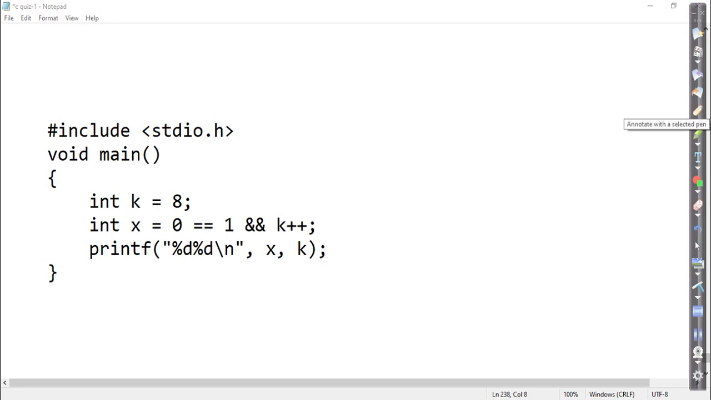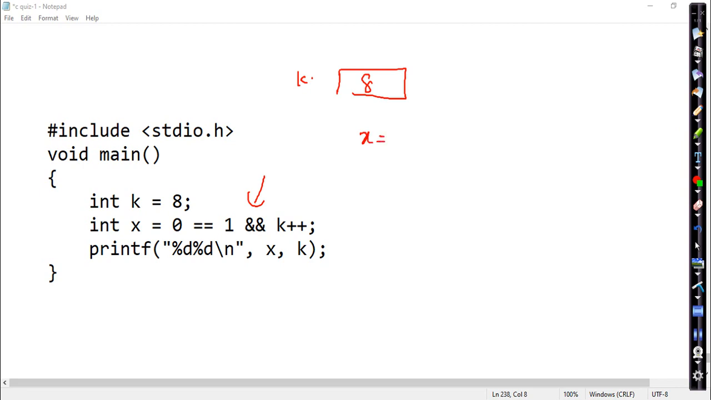So just take out the next question. k is equal to 8. Here this is also an expression linked with logical operators. x is equal to 0 is equal to 1 and k plus plus. That means this is an expression. After evaluating this expression, then we will go to evaluating the next expression.